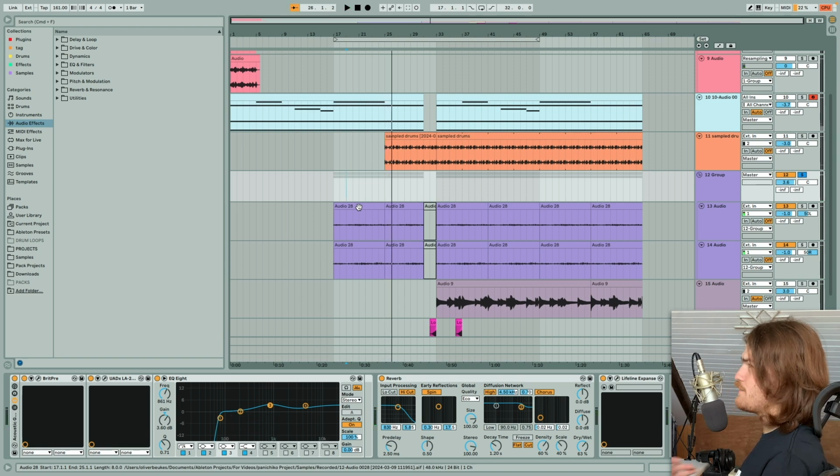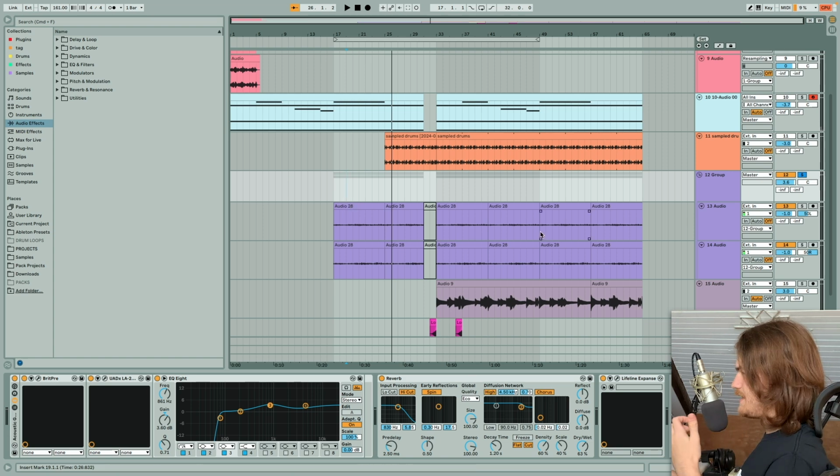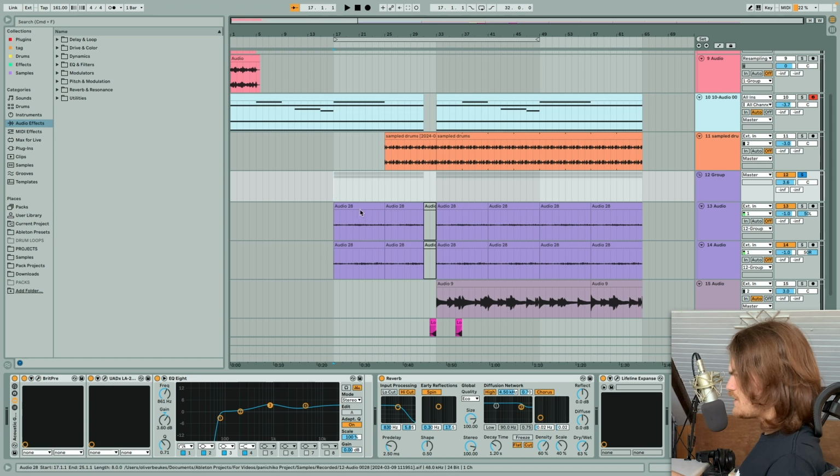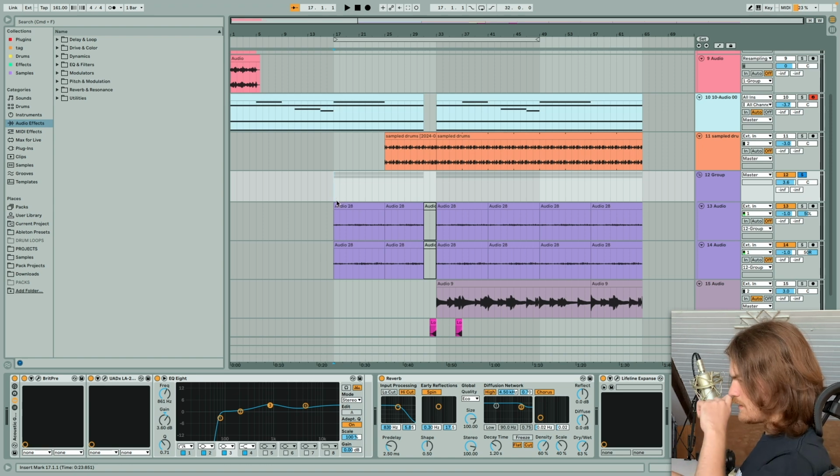Now, don't be afraid if your recordings come out a bit noisy. That kind of adds to the Panchiko sort of sound. So it just has this very DIY sound, and you should embrace that in the track.